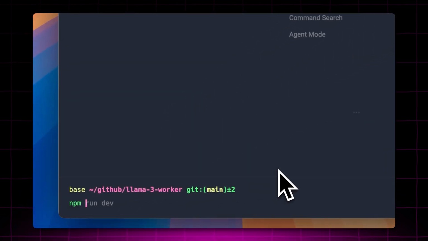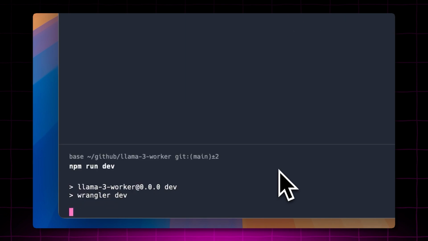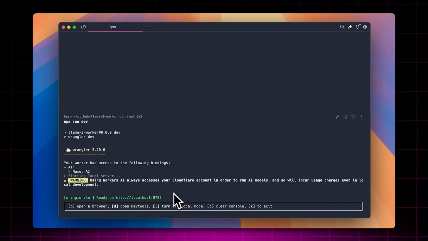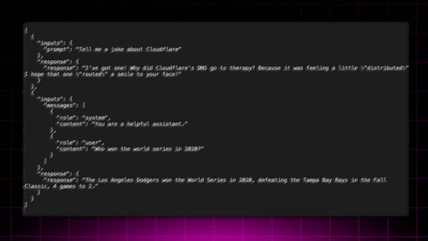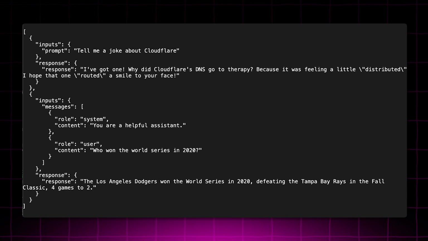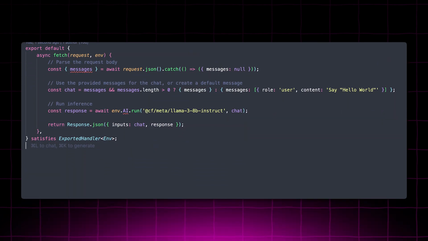First, start your development server with npm run dev. This will give you a localhost URL to try it out. Opening it up will show the results of our two AI inference tasks. Great, but now let's actually change this code so that it accepts messages from HTTP requests that are sent to the worker. This should make it a little bit more useful in the full application.